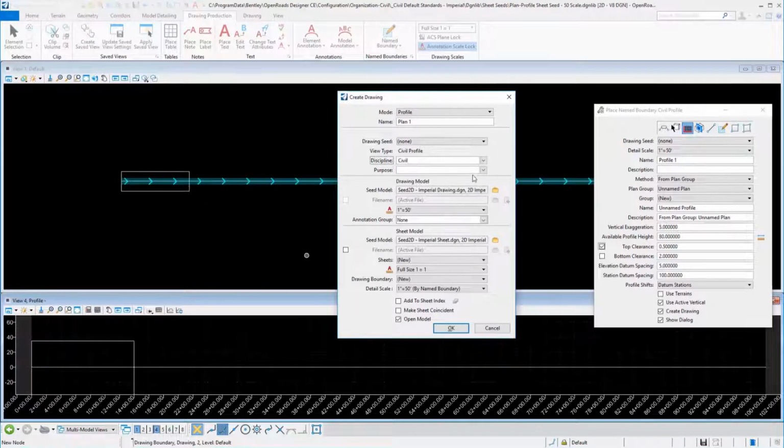and we want to go ahead and give it a discipline of civil and a section view, elevation view, and select our profile grid. Very important step here is you don't want to make a new sheet model. You want to go back to your existing sheet model you already created. So don't miss that step. Then we want to give it a title. And this is for our profile port. And then we'll select OK.